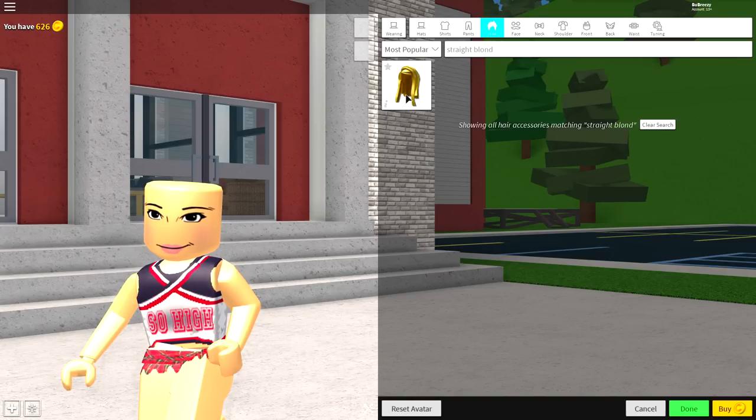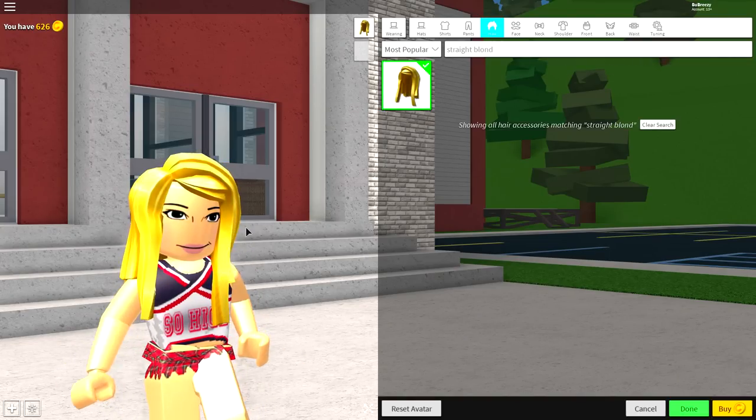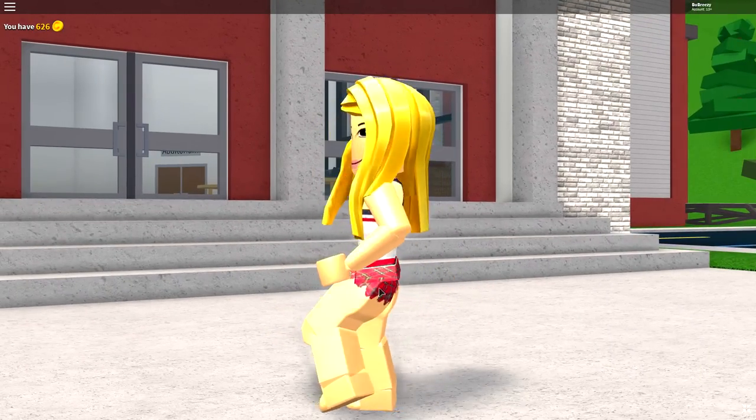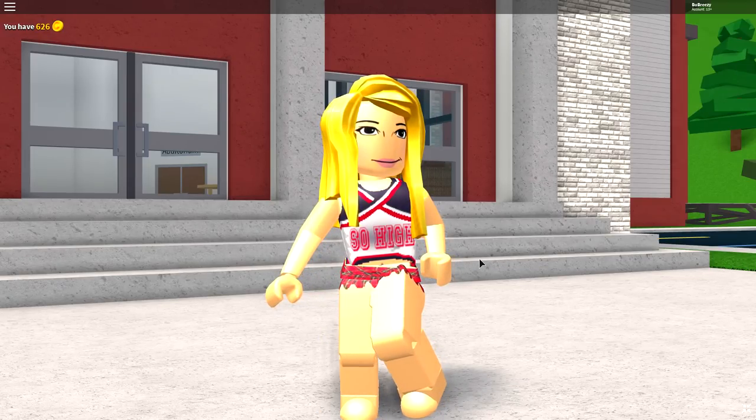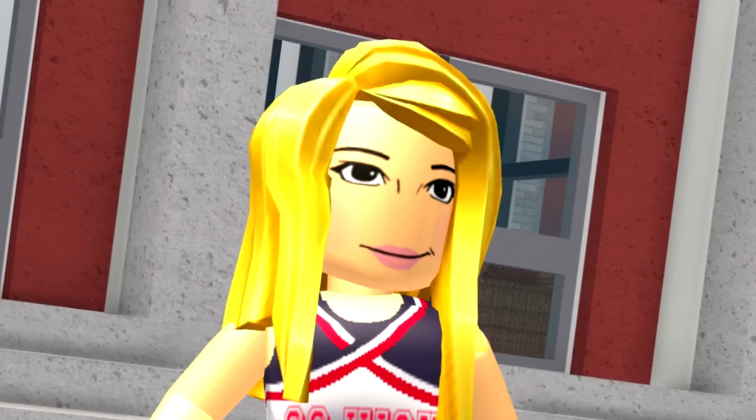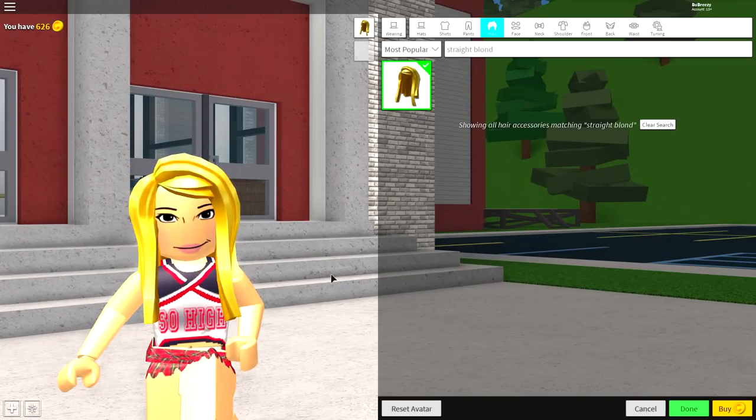Straight blonde hair, it's very popular. A lot of girls have it. It's very cheerleadery. It's really nice. It flows really well. It kind of looks like a cheese string. Oh geez, it does look like a cheese string, doesn't it? But yeah, it looks absolutely perfect for this look.